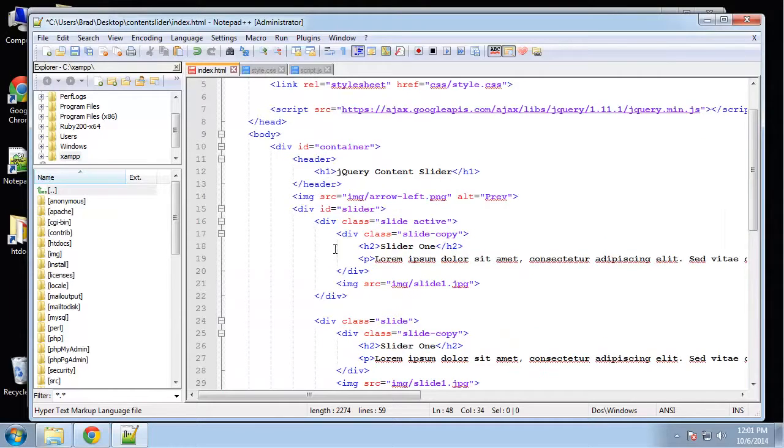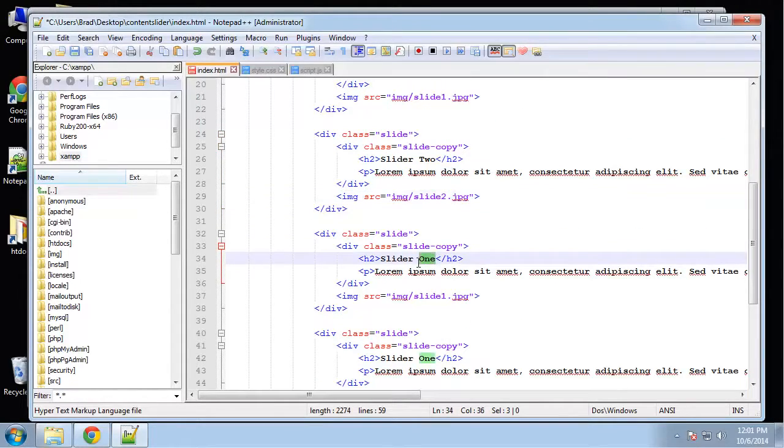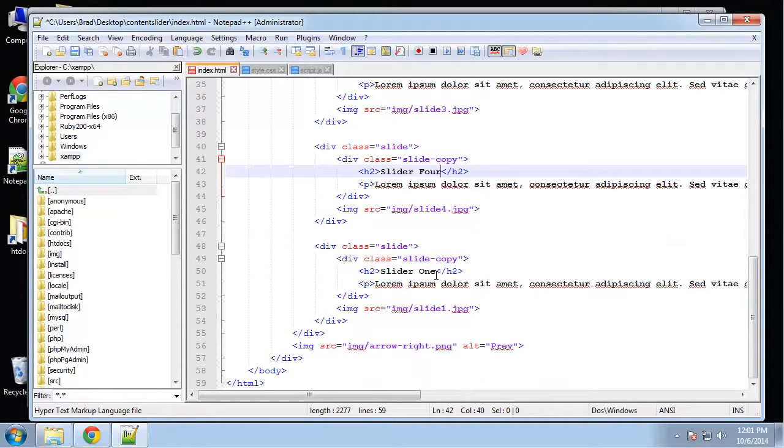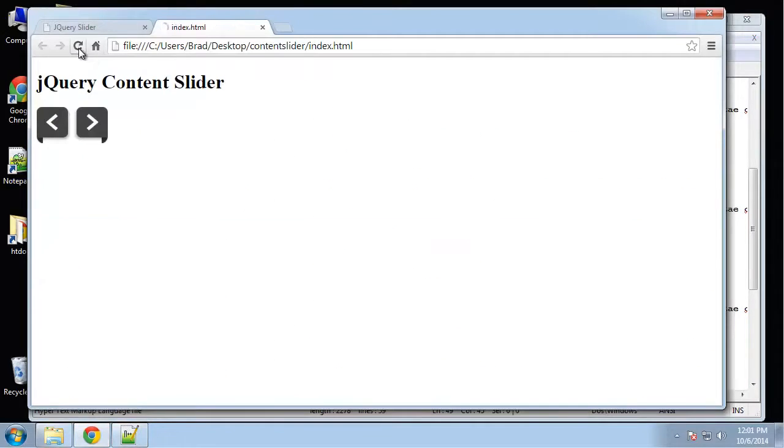Alright, and let's change the title. This will be slide 2. Change this to a 2, 3, 4, 5. Alright, so let's take a look at that.